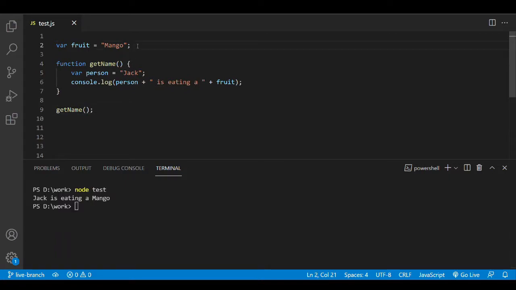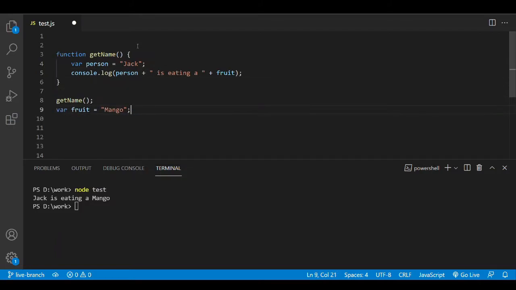Now, if I try to move this line down here and then run it, I'm not getting an error here. I'm getting the output, but instead of the value of the variable fruit, I'm getting an undefined value. Now, why does this happen?